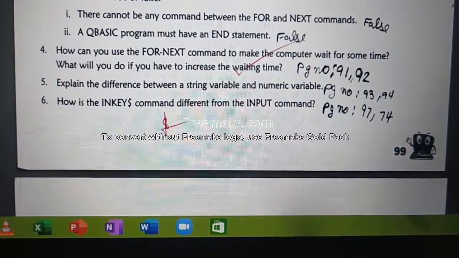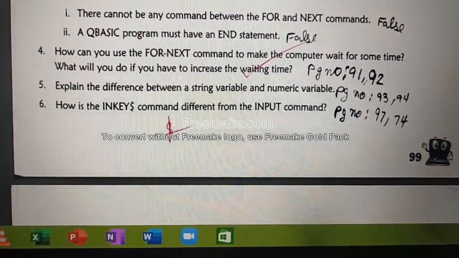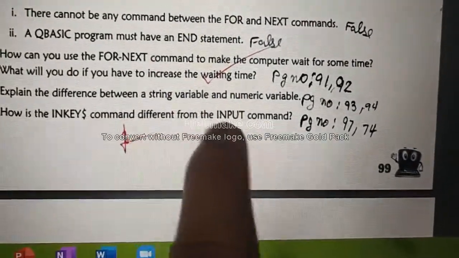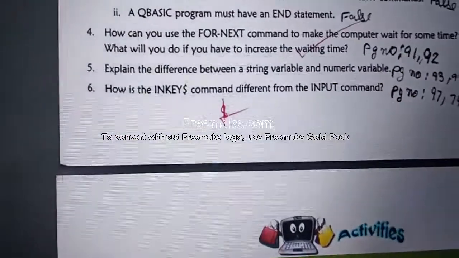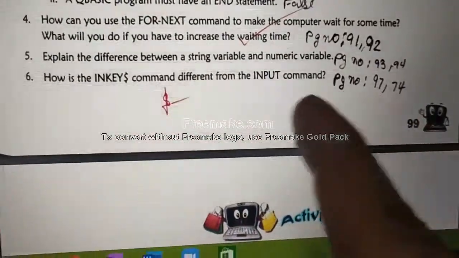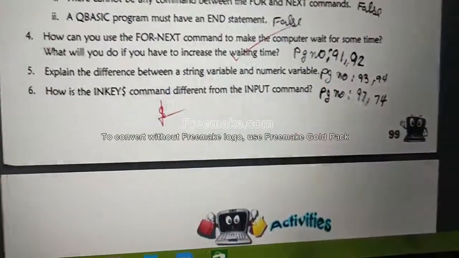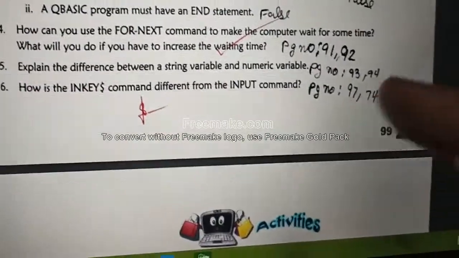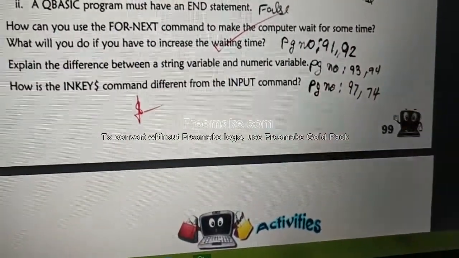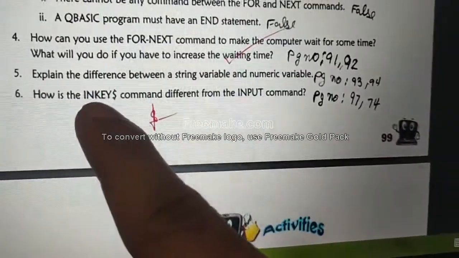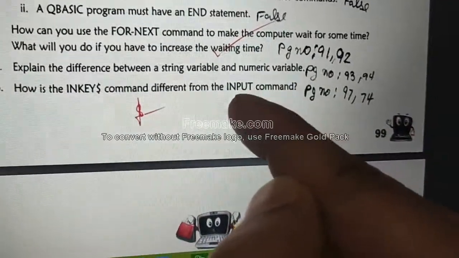How is the INKEY$ command different from the INPUT command? For this question, the answer for INKEY$ is on page number 97, but the INPUT command's answer is in the previous unit, on page 74. There is no need to turn there. We will write it nearby itself. It is just a one line answer. After explaining INKEY$, right there we will write about the INPUT command.